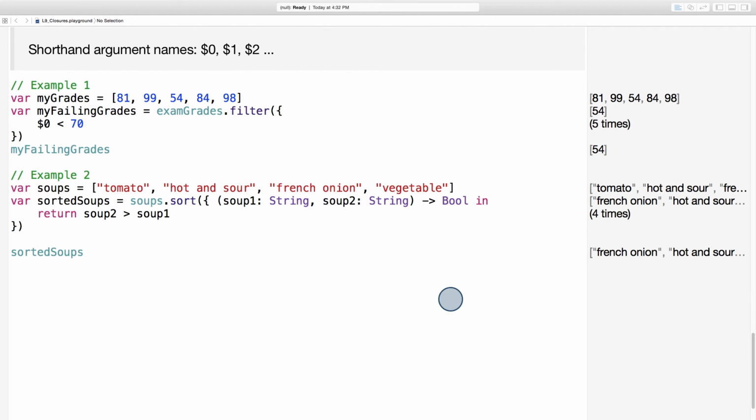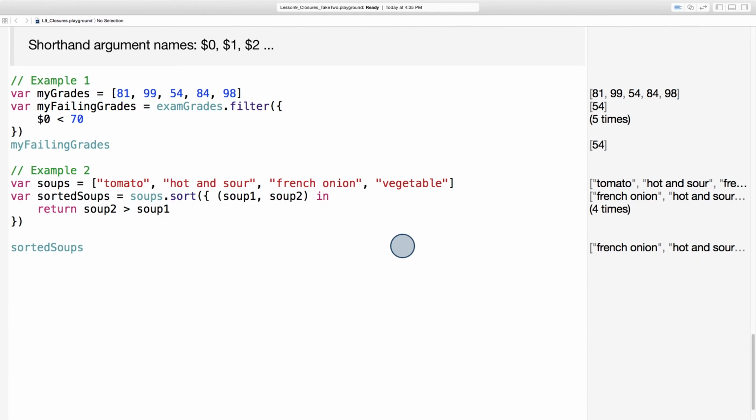We'll go back to the alphabetical soup example from your quiz. The closure expression parameter and return types can be inferred, so we can take out string and bool. Since this is a single expression closure, it can be inferred that it returns the result of that single expression, so we can also leave out return. We can use the shorthand argument names for soup1 and soup2, and we're left with a statement that truly is amazingly concise.